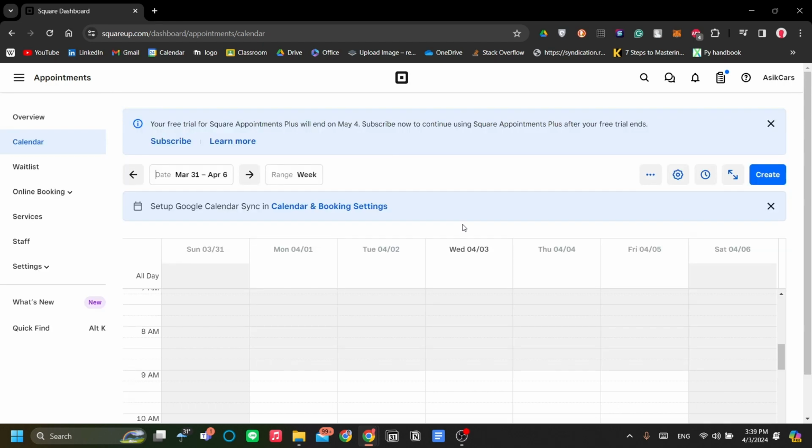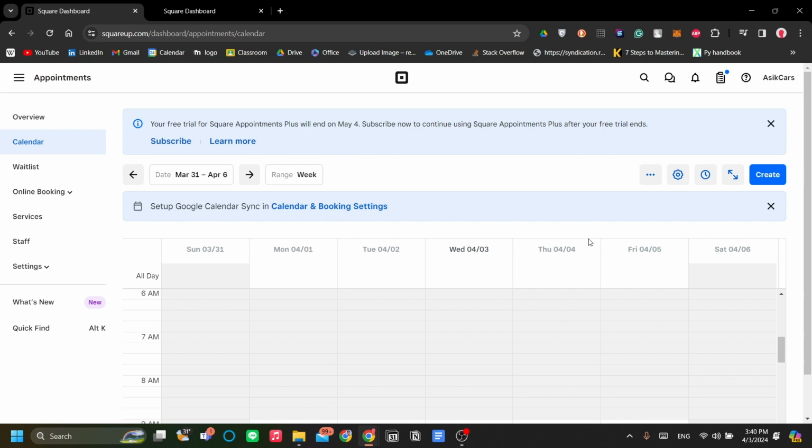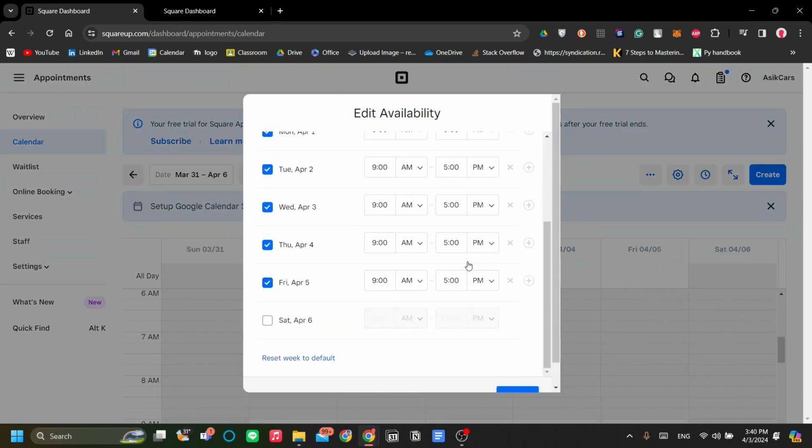Okay, so one more thing that I want to show you is your availability time. Those are the times when you're available during that day. So for example, if you're having a day out, or maybe you have an important day, that day you don't have to change your working hours. You can just change your availability time. To edit your availability, just click on the clock icon over here.